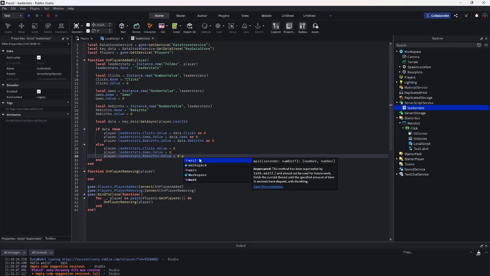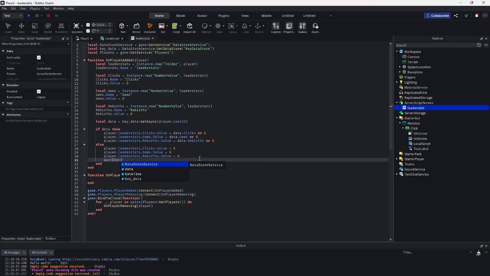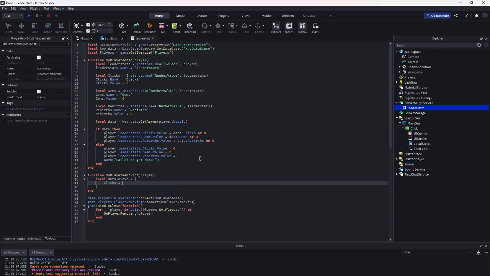Let me add a warning. Failed to get data. Yeah, let's just do that. So now this is going to be really easy. We just have to create a table. Clicks equals, here.